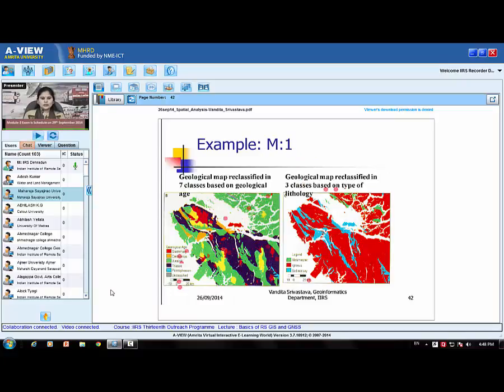From 7 number of classes here on the geological age, we are categorizing into the types of lithology: metamorphic, igneous and sedimentary rocks. So from 7 to 3. So that is many to one. 1 does not mean 1. 1 means less. M means more and 1 means less. So this is another example of many to one classification.